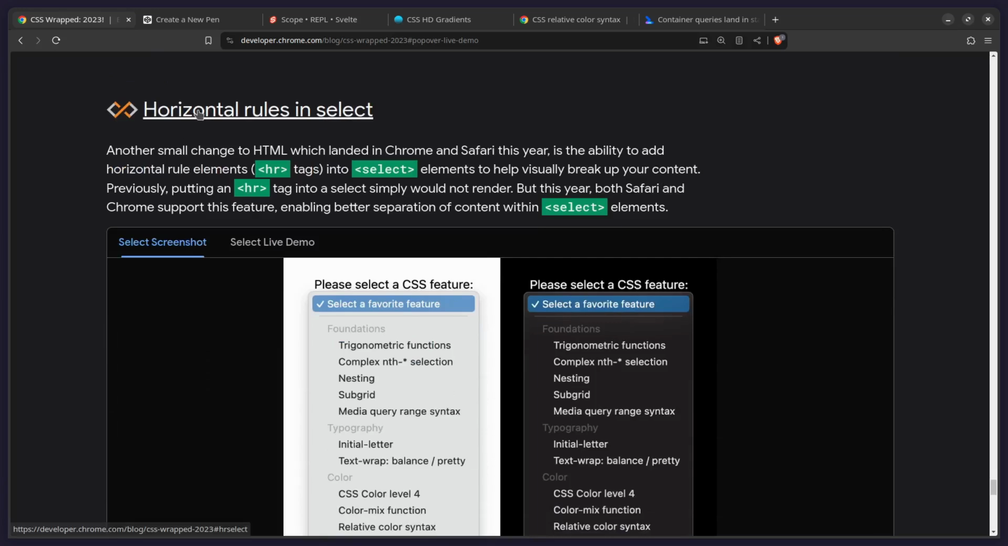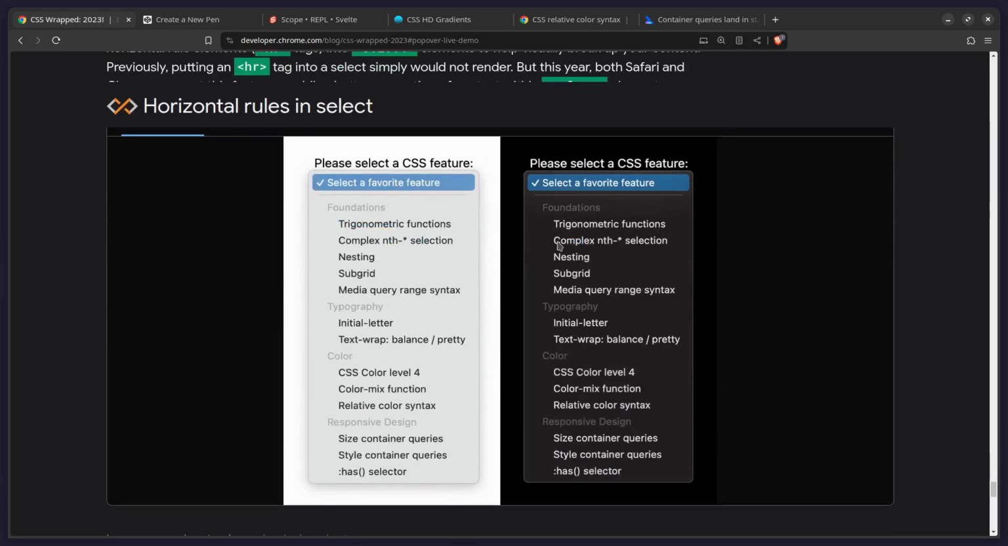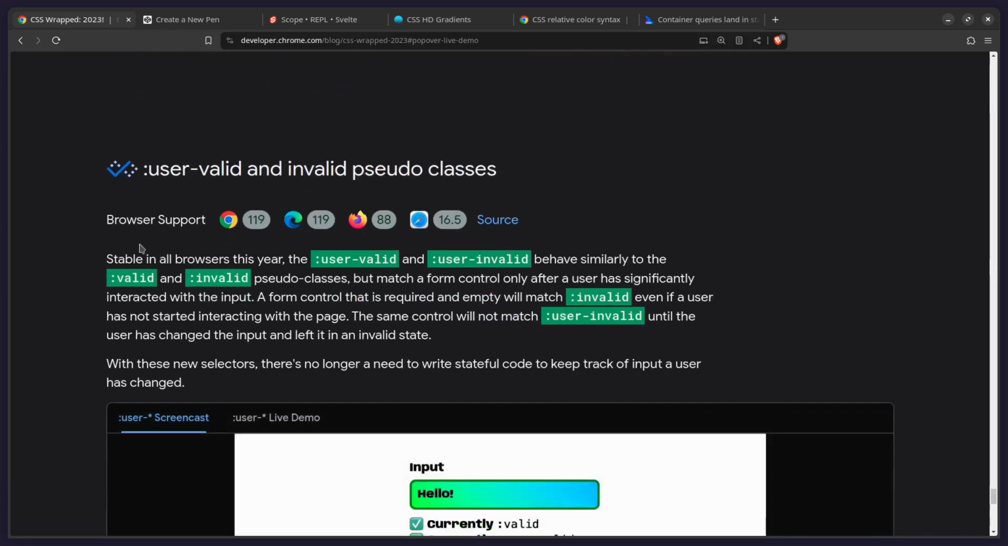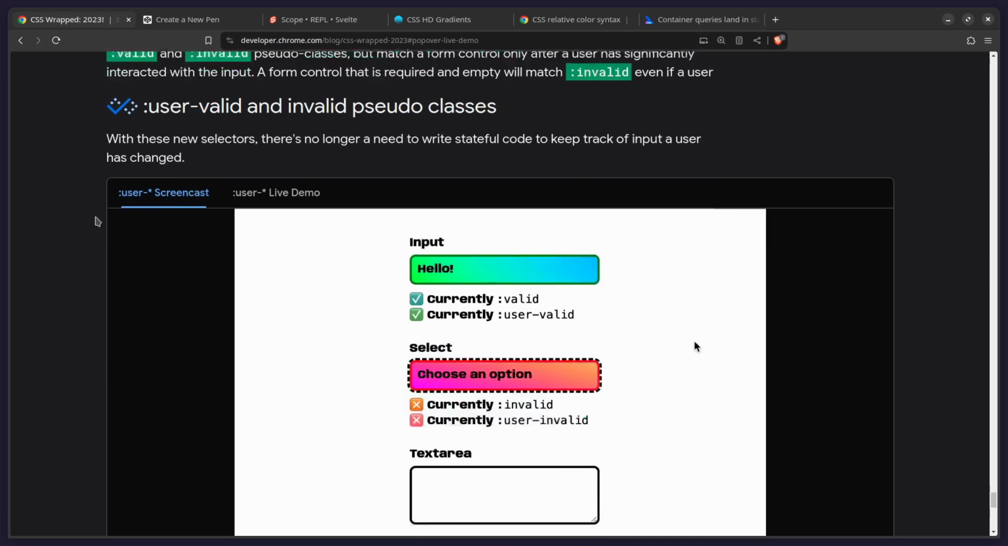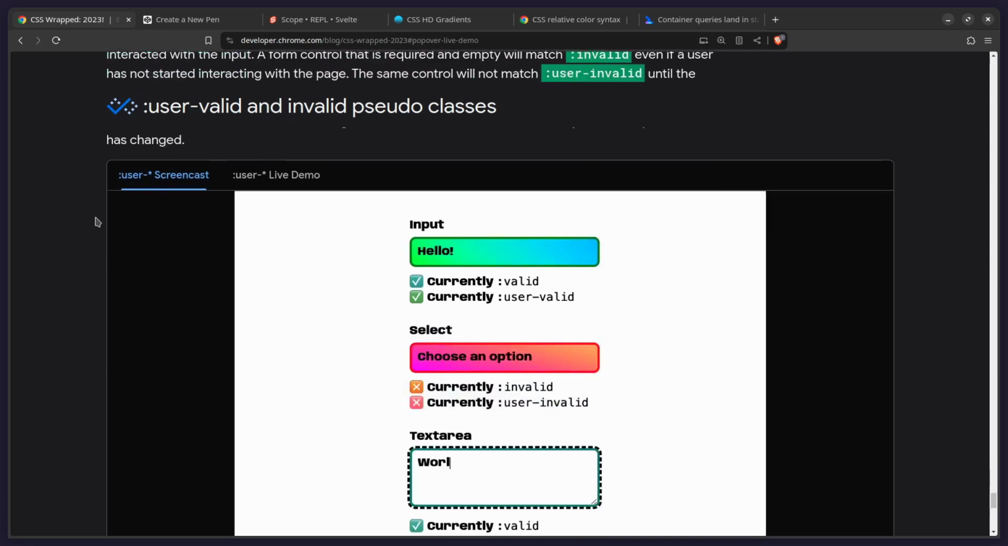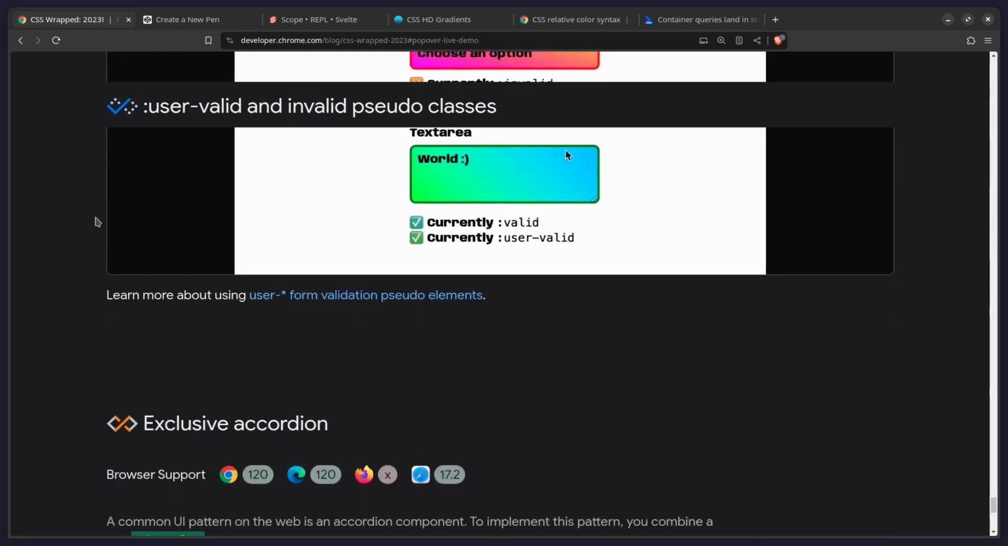Some other things like horizontal rules in select. So this helps you visually break up your content. So you have this select, so you can use horizontal rules here. But basically that's it. So you have user valid and invalid pseudo classes. So this is going to make your form validation and errors easier because you can use these pseudo classes to show the user more feedback, right? Which is always a great thing.